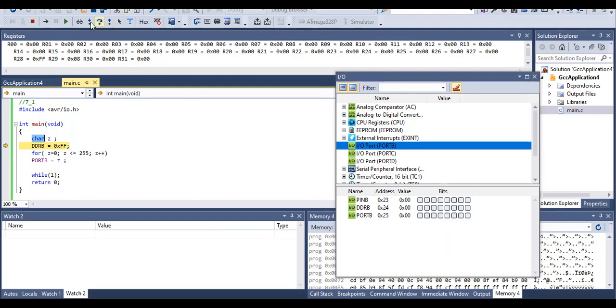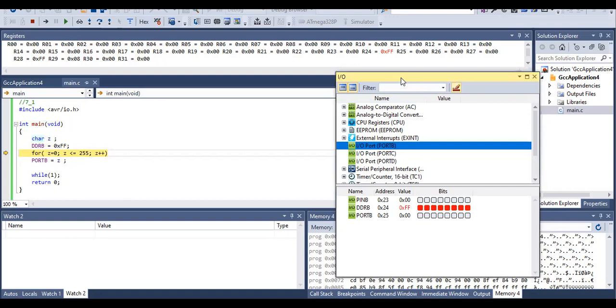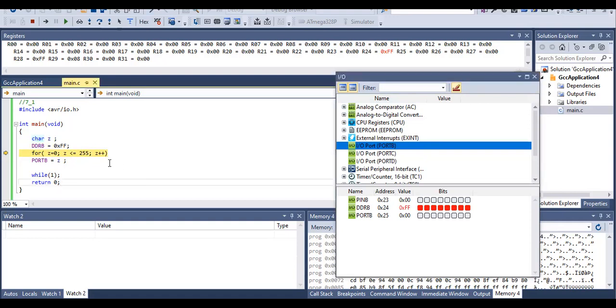Then we are doing DDRB equals 0xFF, that is, we are declaring DDRB as output. If I run it, you can see all bits are on in this IO port. So this is actually declared as output. Back to this, then we are using a for loop. This for loop is increasing the value in 8-bit binary, and it will increase to 255.